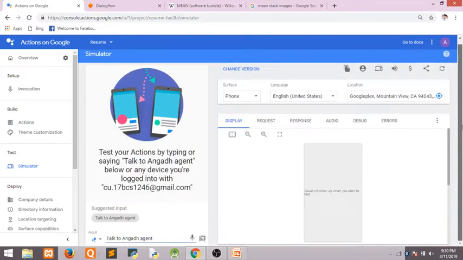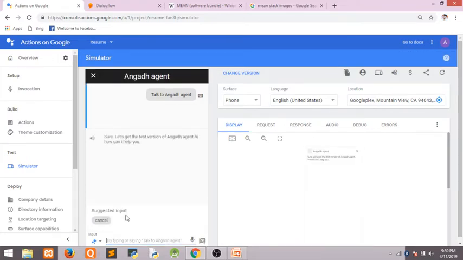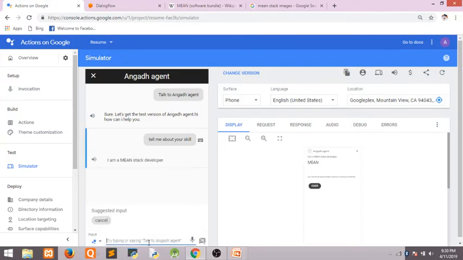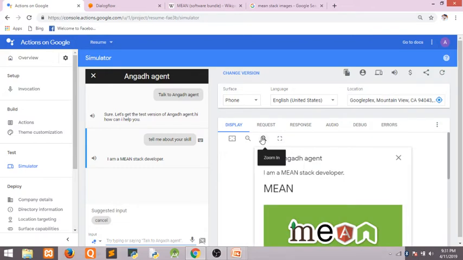Now just click on, that's my invocation, talk to Angad agent. And now see. Sure, let's get the test version of Angad agent. Now just type that's my question. I am a mean stack developer. Guys, as you can see, this is my simple response which I added, and there you can see the display, that the surface is phone, meaning I am using a phone for accessing that agent. I am zooming in.